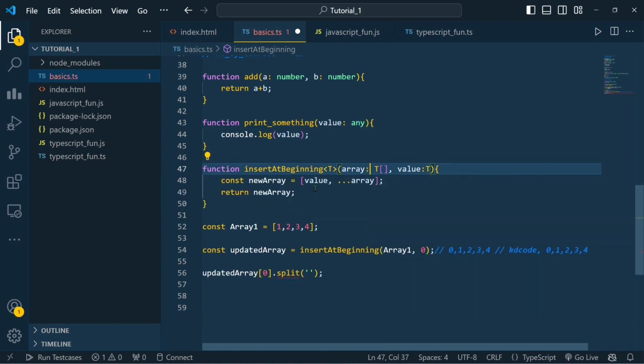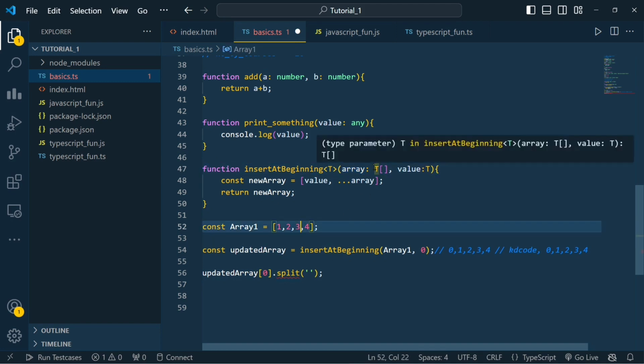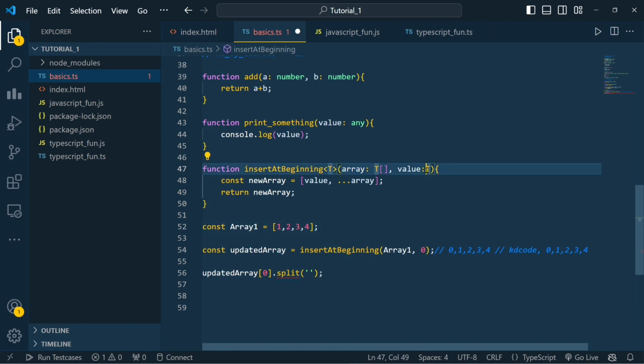So what this function basically says is, I'm taking an array of T types and a value of T type, and I'm returning an array of T types. So if I send an array of numbers to this function, it will enforce the type by looking at the values inside this array. If it is number, then this T type will be assigned to number, and the value should be number, then the return type will be number, right? If it is strings, then this value will be string. We have to send it as a string, otherwise it will throw an error, and the return type should be a string.